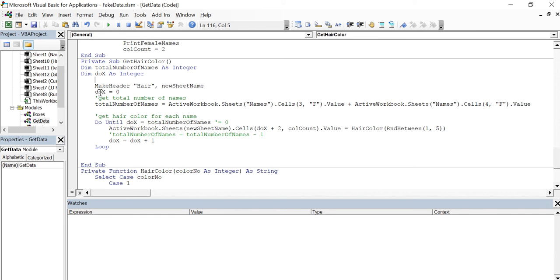Here I initialize the do x variable. Initialize means give a value to a variable, and usually you want to do this right after you declare it, or pretty soon after you declare it. So I initialize it to 0 because I want it to start at 0. Then I get my total number of names, like I said before, and that's going to be 5.